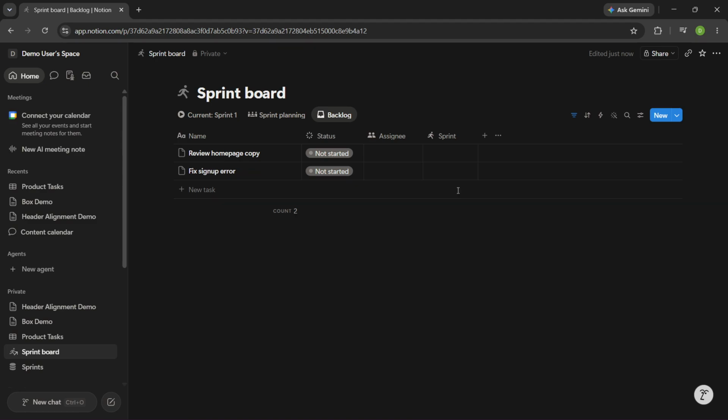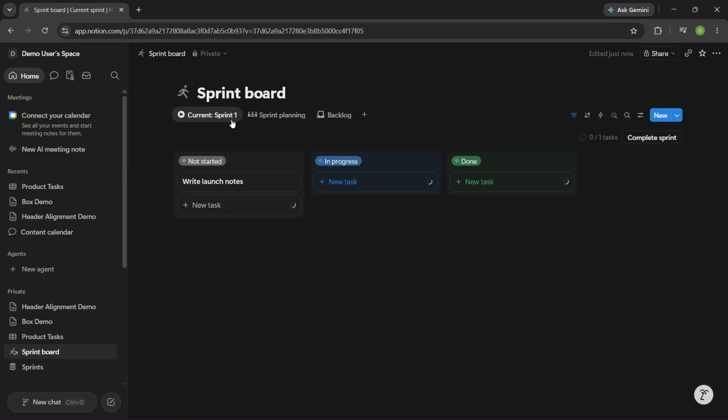With that done, head back up to the View tabs at the top of the board. This time, click on the tab labeled Current Sprint to switch into the Active Sprint view. Finally, take a quick look at the current sprint board. Confirm that the Launch Notes task you just assigned now appears here on the current sprint board.